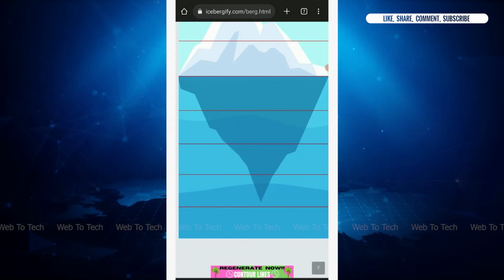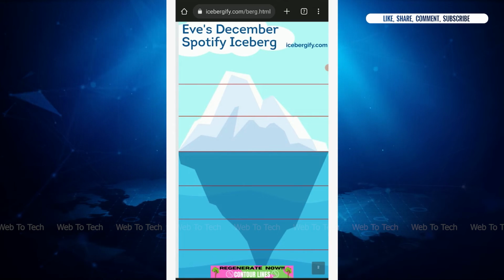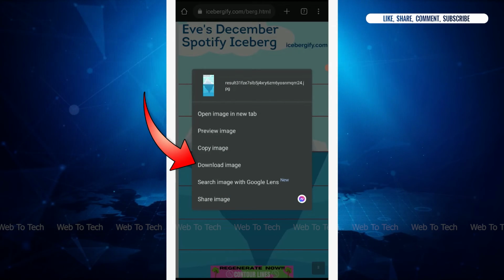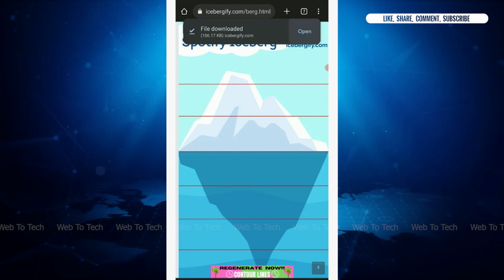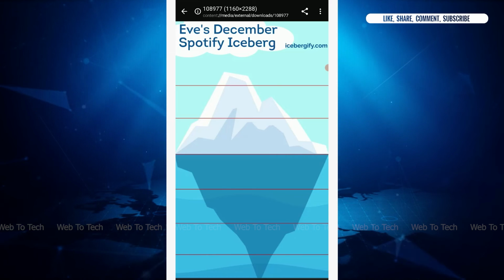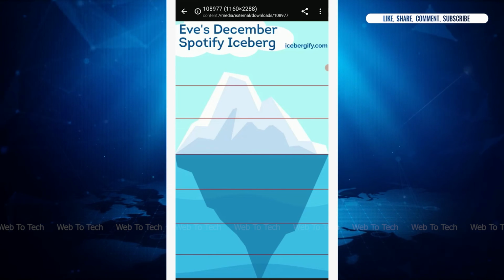Now to share it, what you can do is tap and hold on the image and it will give you this option. From here you tap on download image. Once you do that, the file will be downloaded. Tap on open. Now you will be able to share this Iceberg Spotify to different social media platforms of yours.